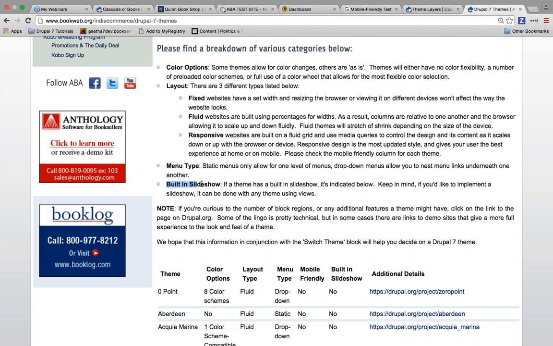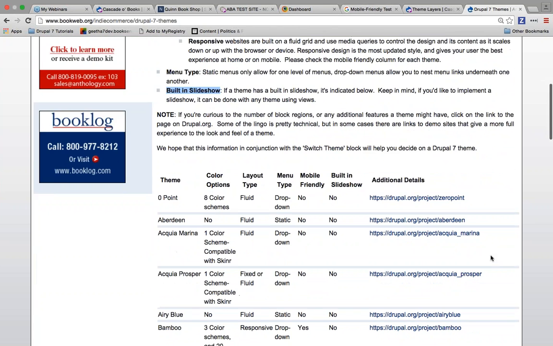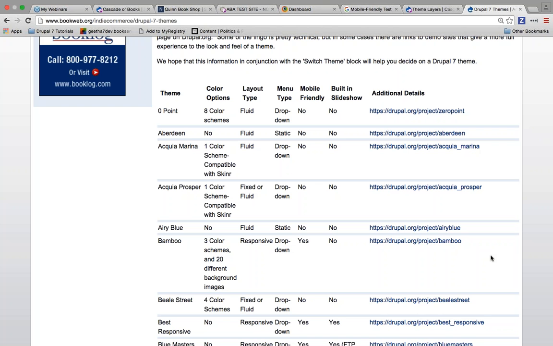And also the built-in slideshows. Some themes come with built-in slideshows, and for other themes, we have to create a slideshow using views. So if you go through this list, we tried our best to collect all this information and present it to you in one page, so it'll make it easy for you to select a theme.